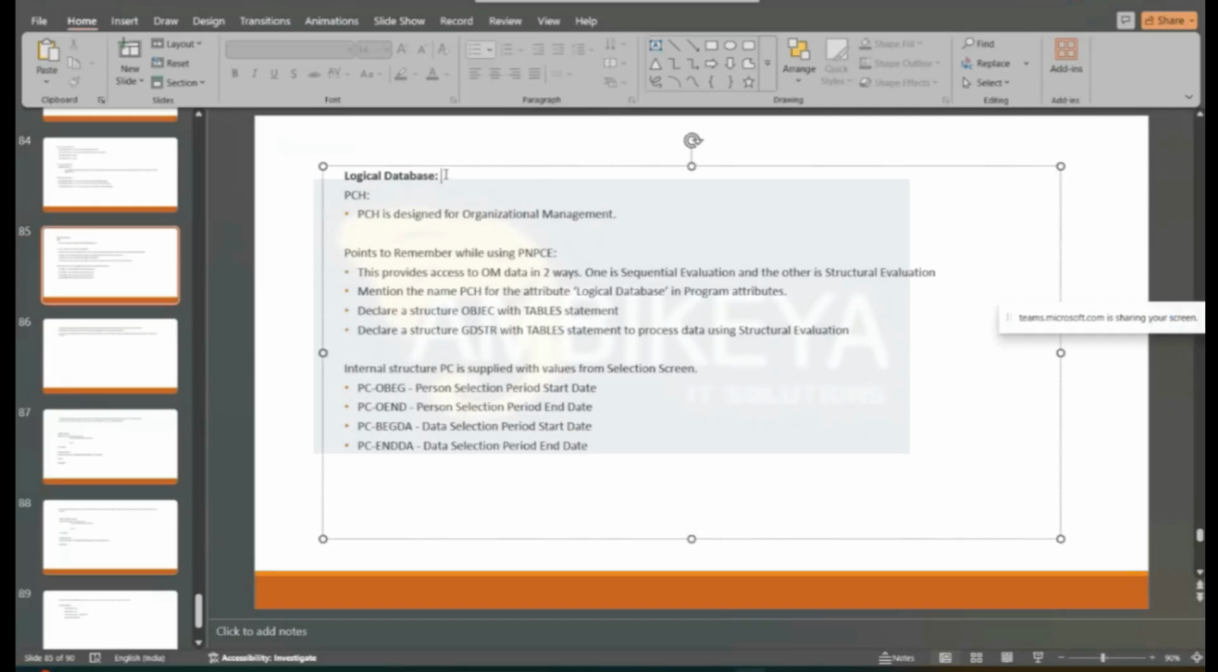Logical database. Last time we covered logical databases for the PNP, right? We have PNP, PNPCE, OM, personal administration. We covered the same way. The logical database is available for the OM also, which is PCH. So in PCH, you have to declare it when you create a program. In the attribute section, we need to use this.